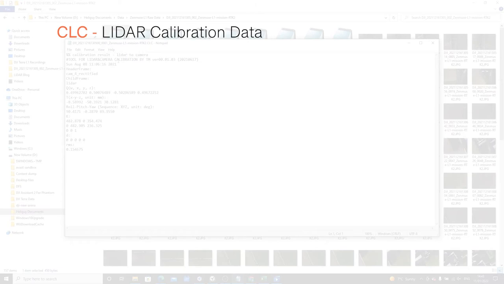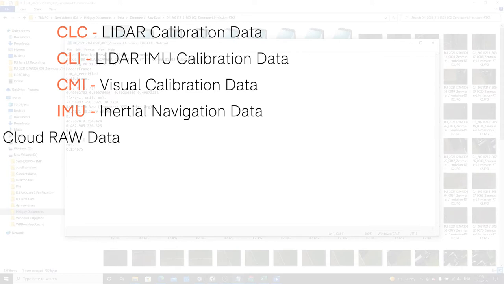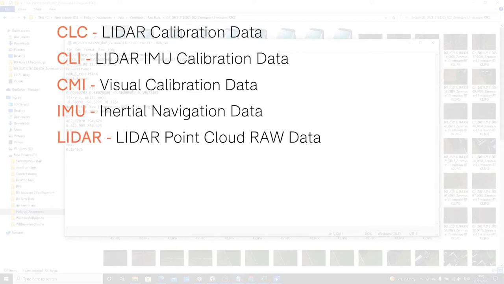The CLC file contains LiDAR camera calibration data. The CLI file contains LiDAR IMU calibration data. CMI contains visual calibration data. The IMU file contains the inertial navigation data. The LiDAR file contains the LiDAR point cloud raw data.